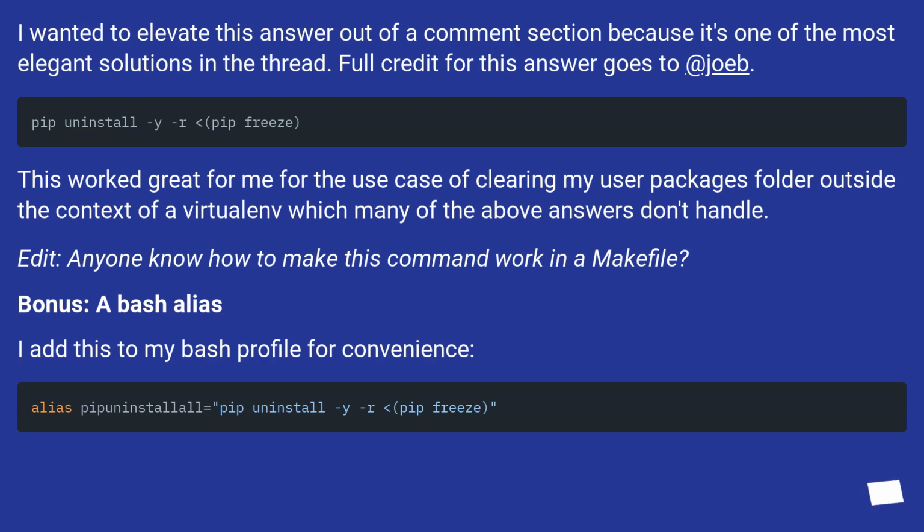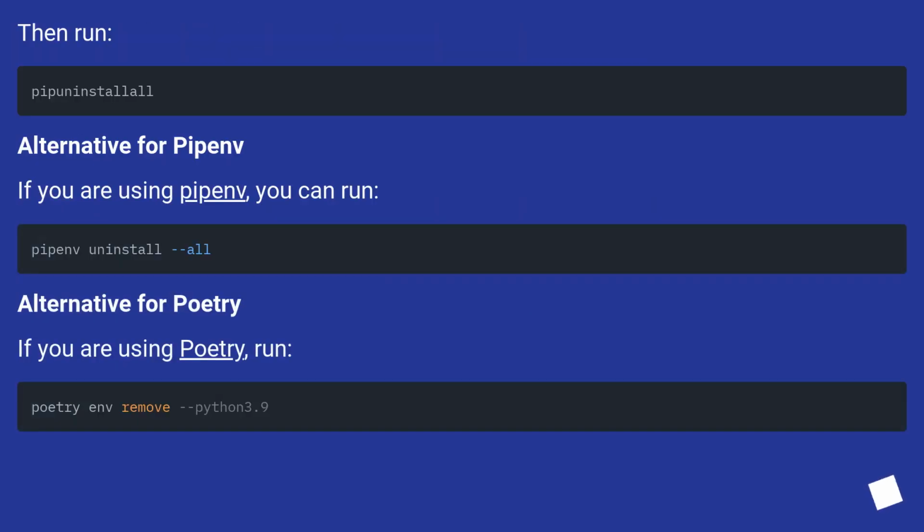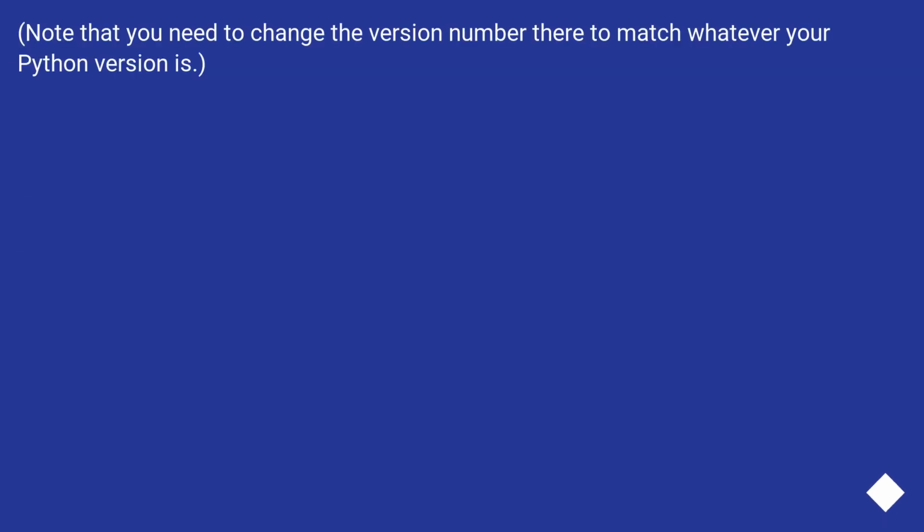Bonus: a bash alias. I add this to my bash profile for convenience. Then run. Alternative for pythonpackaging. If you are using pythonpackaging, you can run. Alternative for poetry. If you are using poetry, run. Note that you need to change the version number there to match whatever your Python version is.